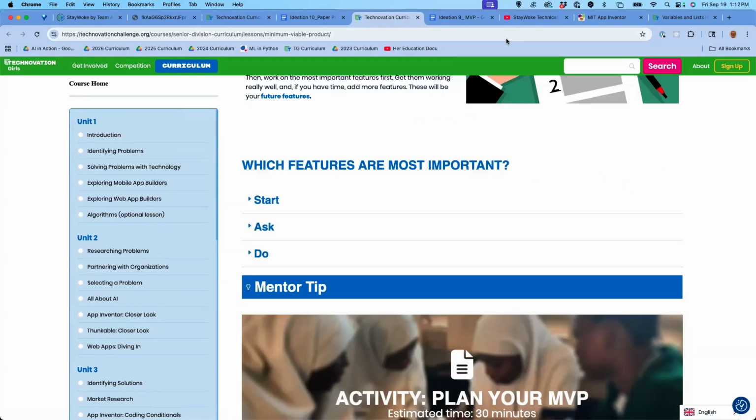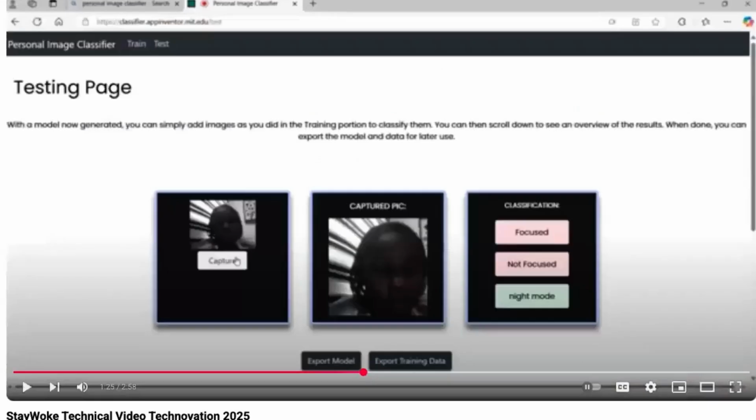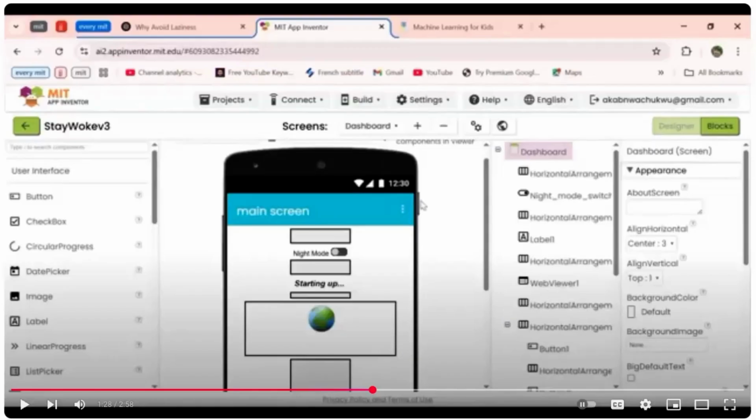But then just to show you what StayWoke came up with, I'm just going to show you a little bit of their technical video. When do they record this video? Usually right towards the end. We have it towards the end of the curriculum, but in the final weeks, a lot of the time, I think, is spent coding and getting the app to work.